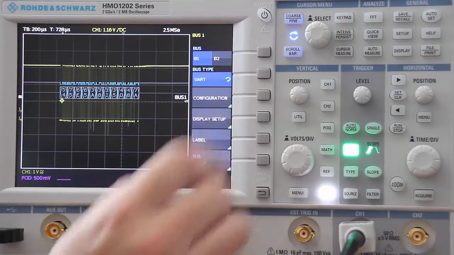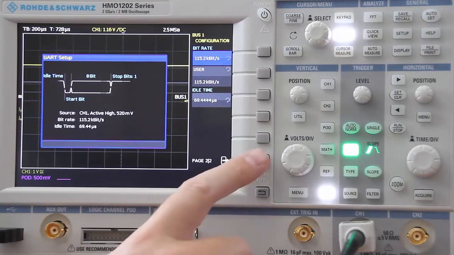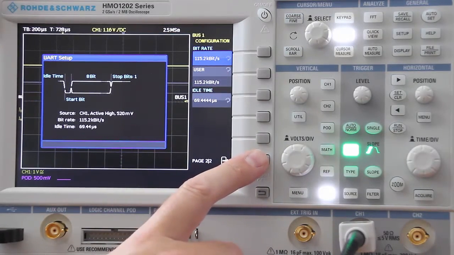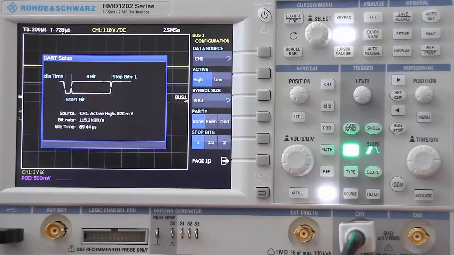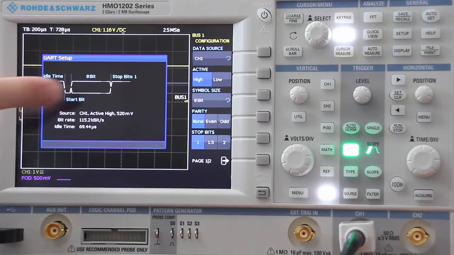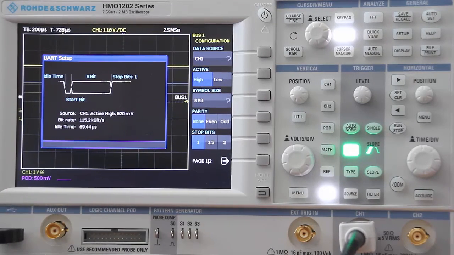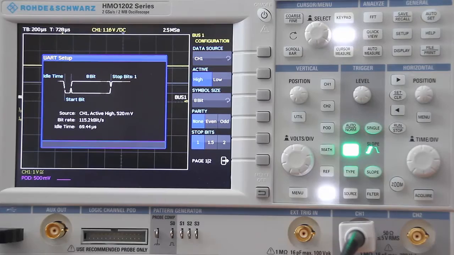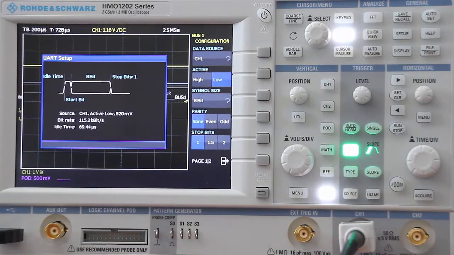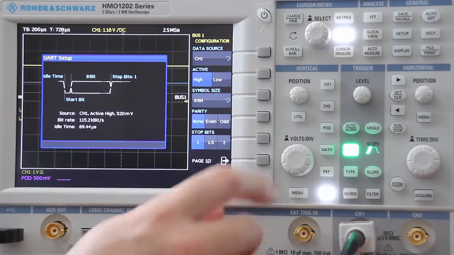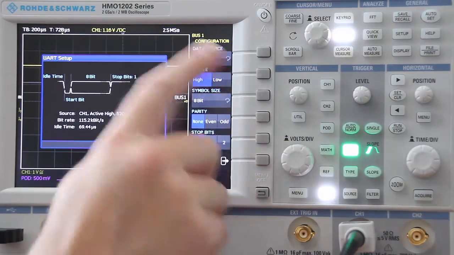We could then go in and configure it, and you can tell it the different bit rates that you want to use. We've already got this one set at 115.2 kilobits per second. You can define the different aspects of the serial protocol. This one's specific to UART, but clearly it would vary depending on which one you're using. You'll also notice that it gives you a nice little overview of what the signal should look like and what the settings are right now. For example, if we were to change this to low, you can see how it changes the display.